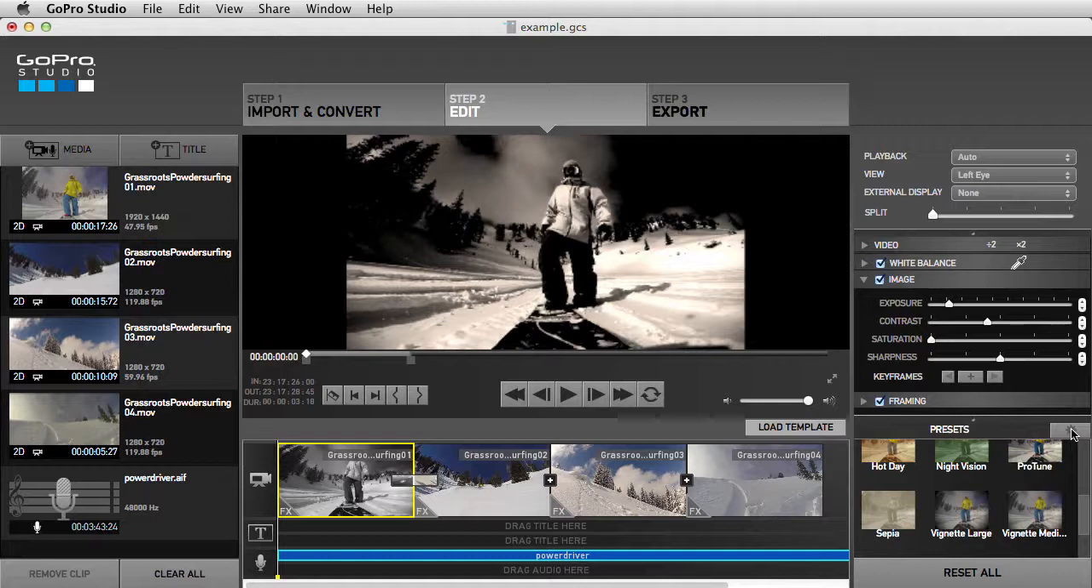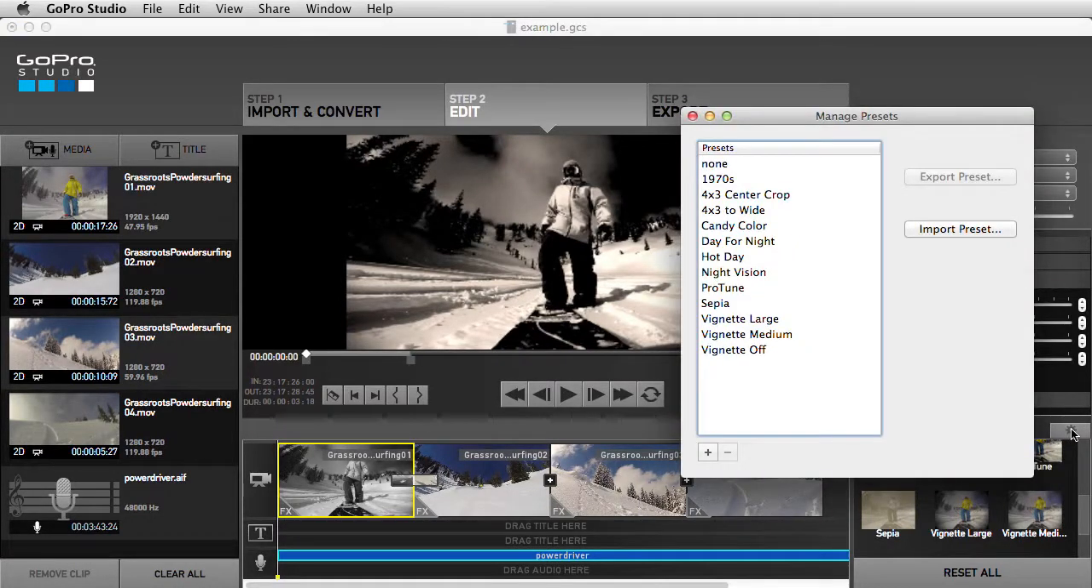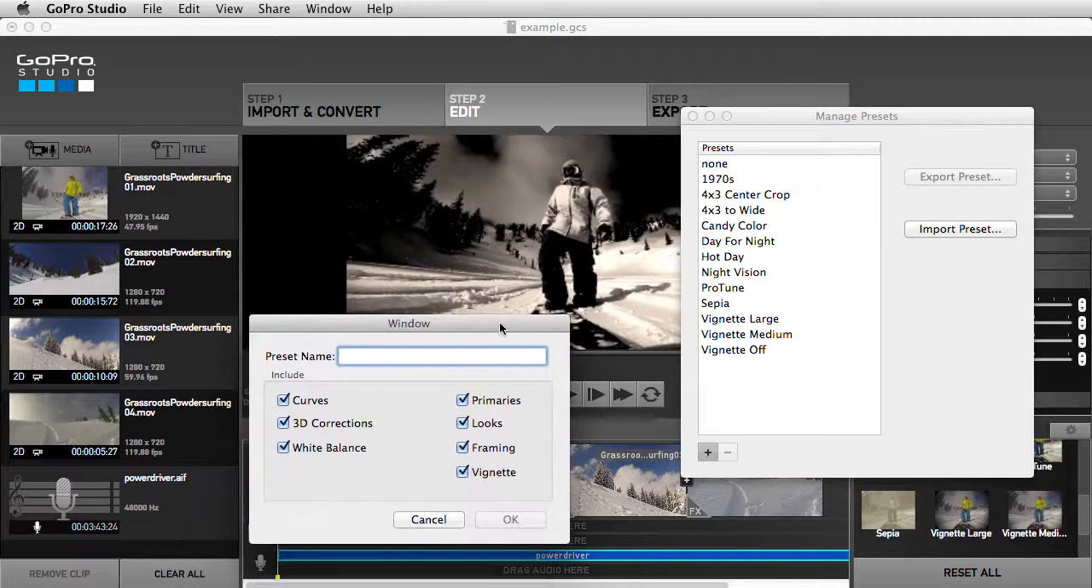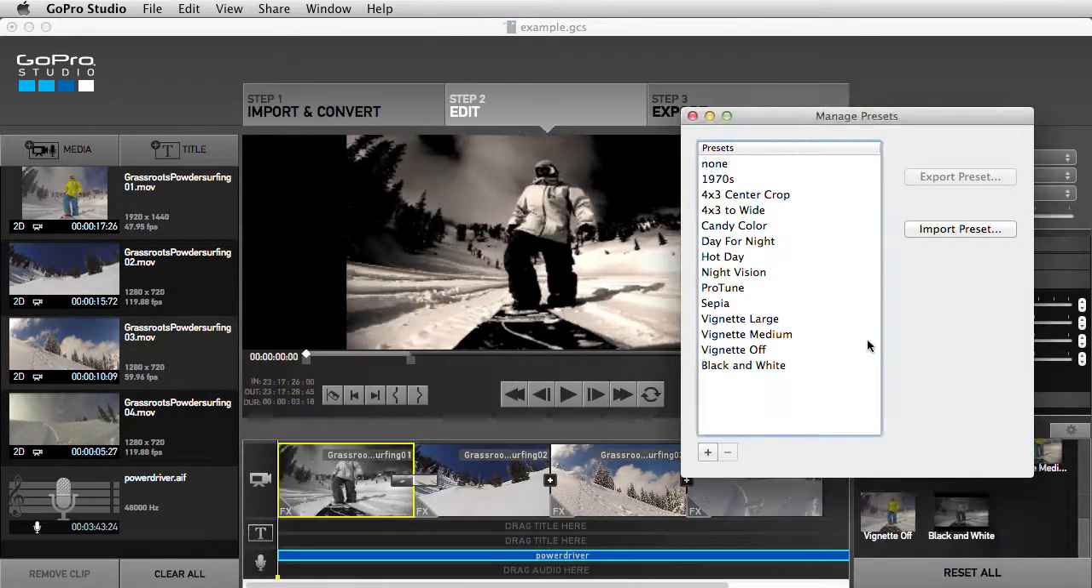Now click the gear icon in the upper right hand corner of the presets panel. The Manage Presets window will appear. Click the plus button at the bottom of the window and enter a name for your preset. You can then choose which of the settings you'd like to include in your preset. Click OK to save your preset. Your preset will now be shown in the Presets panel.